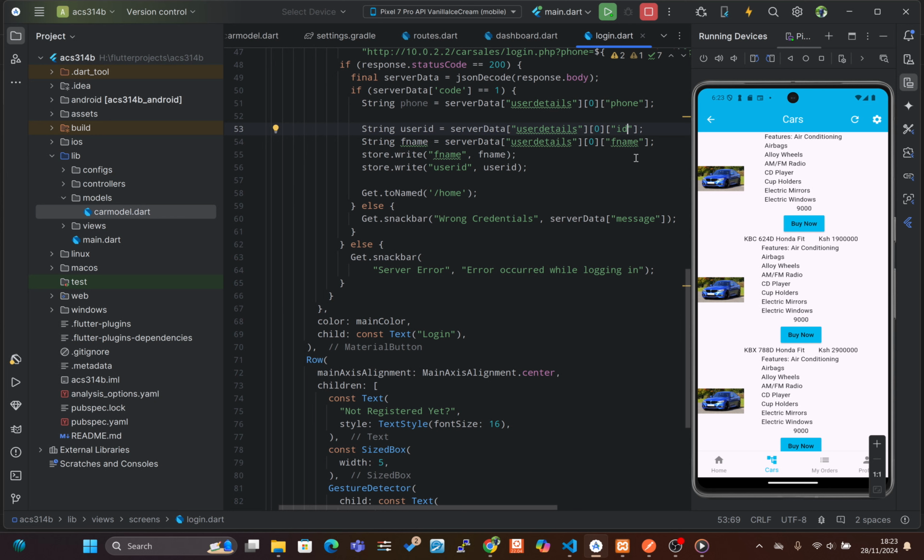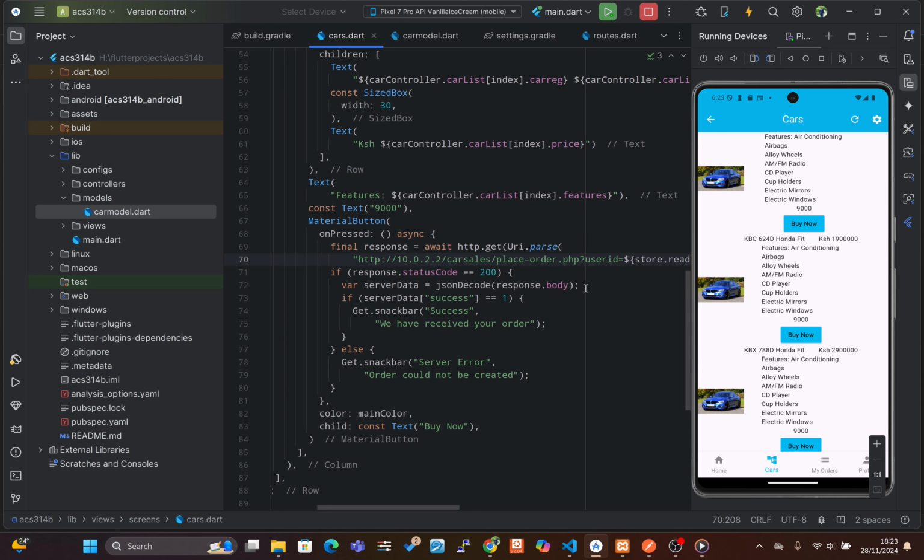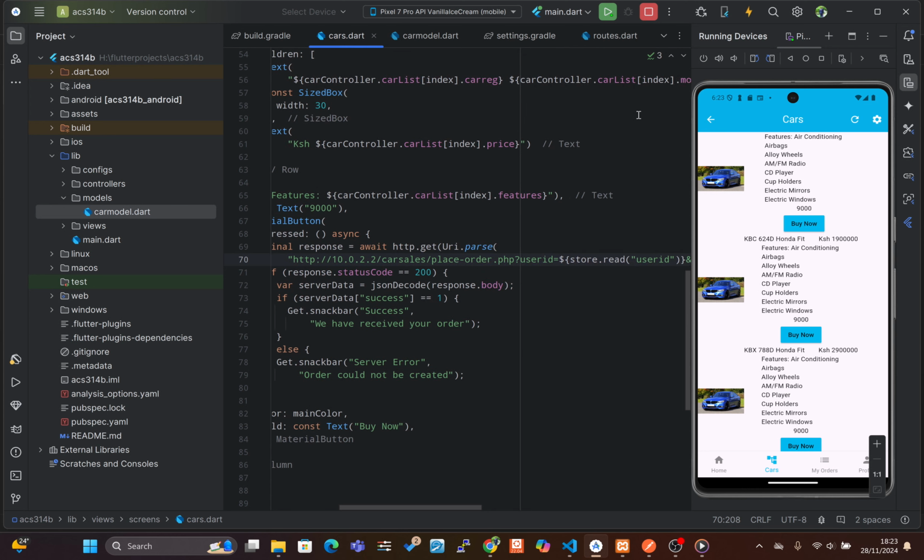So that ID, when returned, we read it, user details, then we store it under user ID, and then we call this user ID. We need to confirm whether these spellings are exactly as we are using on the car screen. And if that is the same, all we can do is to just restart our code and see whether it will get the right value. Read user ID. So let's restart this, login afresh, and see whether we will be able to get the correct user ID at the login screen.